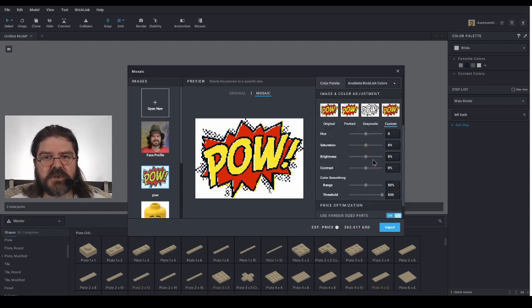In the next screen, we have our image and color adjustment. This area is really important for determining what colors you're going to use, thus how expensive your mosaic is going to be, and it also lets you refine your image a bit. And again, that's going to play into how cost effective your mosaic is. We have a few preset options right off the top.